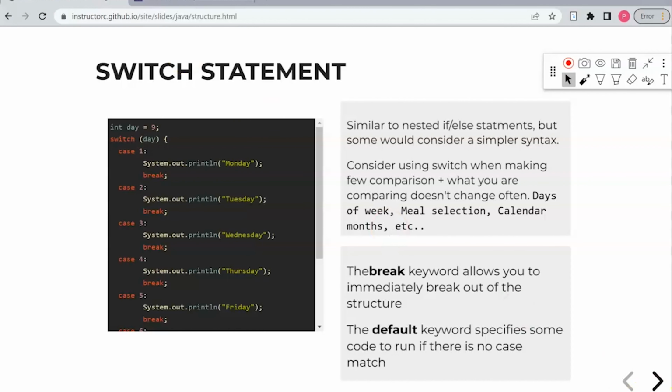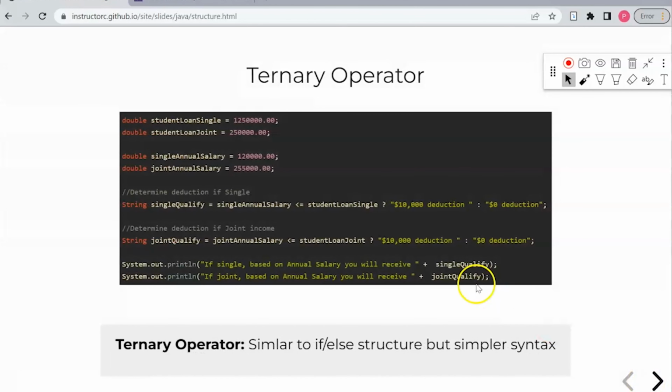All right, the last thing I want to talk about for this video, because it's getting quite long, is this ternary operator. And this is a shorter syntax of an if-else statement, right? So we have our variables declared, student loan single, student loan joint. One of the things that just came down the pipeline on the news from the White House is that there will be some loan forgiveness, and so that's what inspired this program.